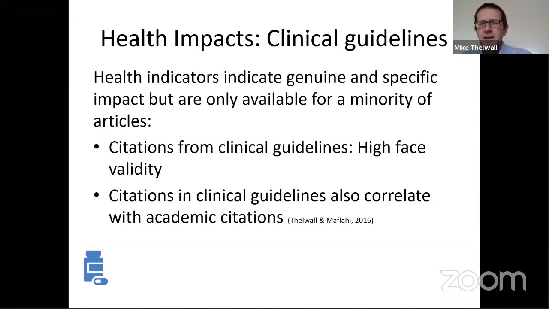So counting the number of citations from different clinical guidelines gives the clinical guideline altmetric. It has very high face validity because it directly impacts the health of the population through the actions of doctors.